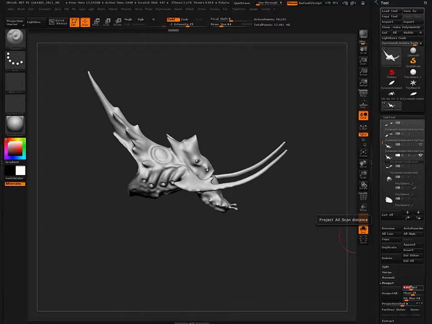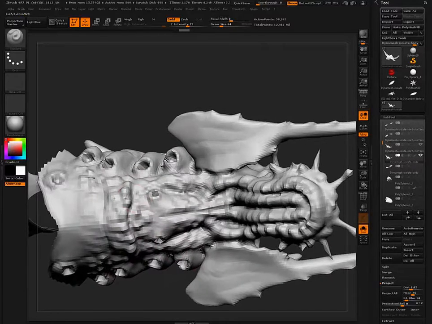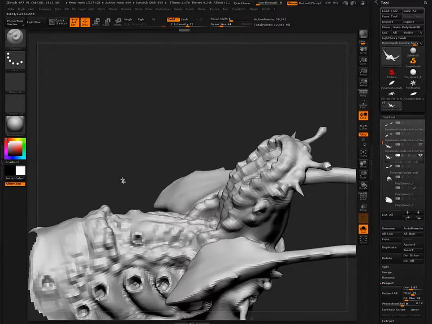All right. Now let's go down to project. I'm going to keep my projection distance at default and then click on project all. All right, so I did manage to get quite a bit of detail back into this mesh, but it's not great. I'm missing some stuff here, stuff I might have to resculpt.